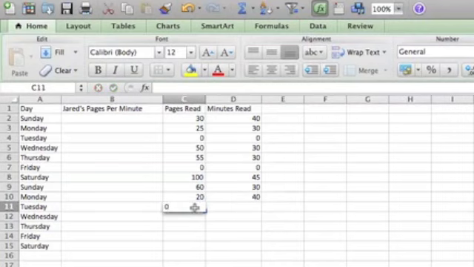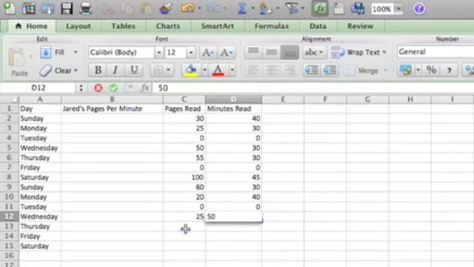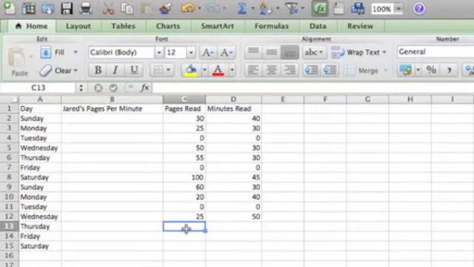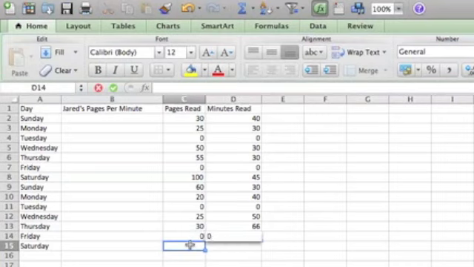On Tuesday, I read 0. On Wednesday, I read 25 pages and 50 minutes. On Thursday, I read 30 pages, and I read for 66 minutes. On Friday, I didn't read. And on Saturday, I read 40 pages, and I read 70 minutes.